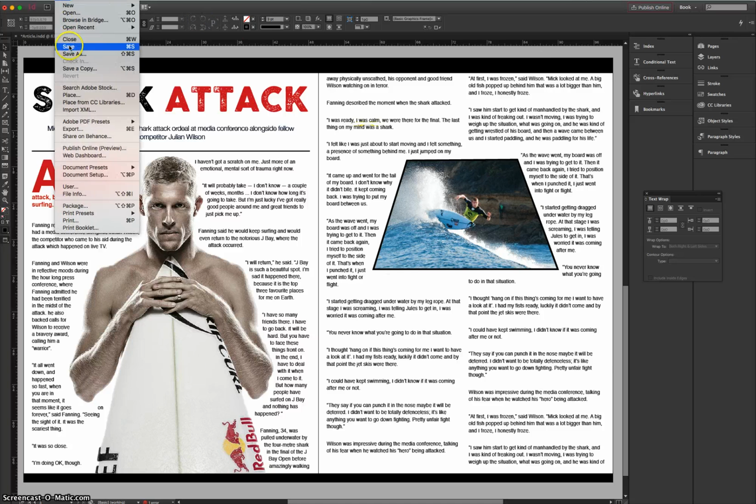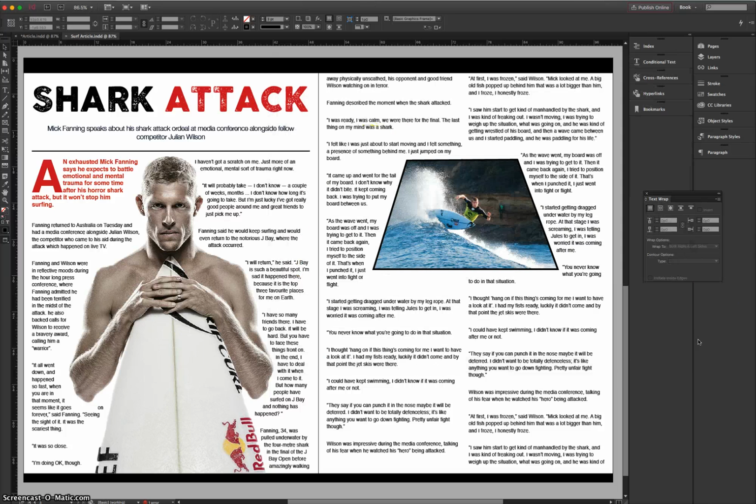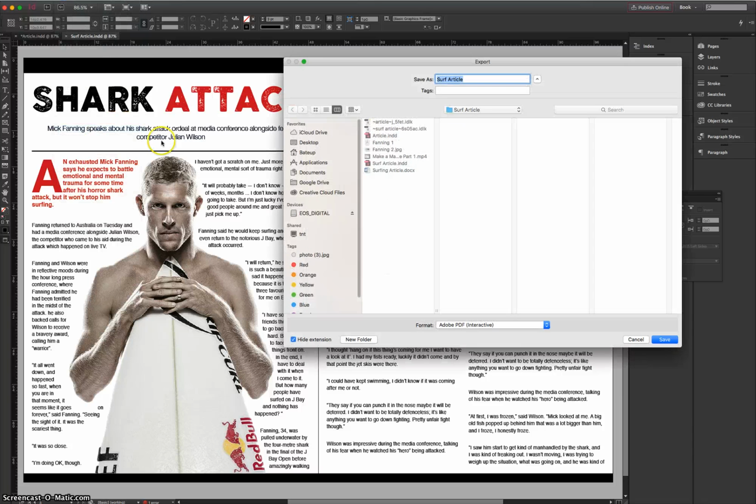First of all, I just save it as an InDesign document. Okay, so give it a name like Surf Article and just save it up into your account. That saves it as an InDesign document so you can come back and edit it if need be. But the way we save for print is go to File and we go down to Export.